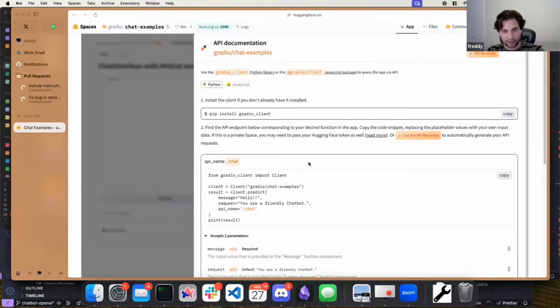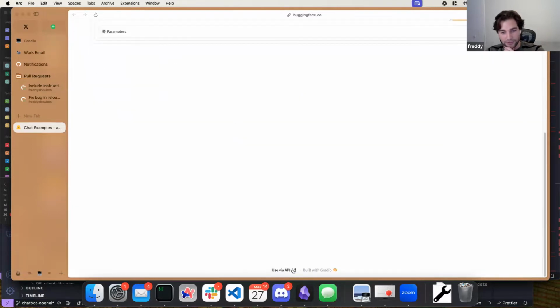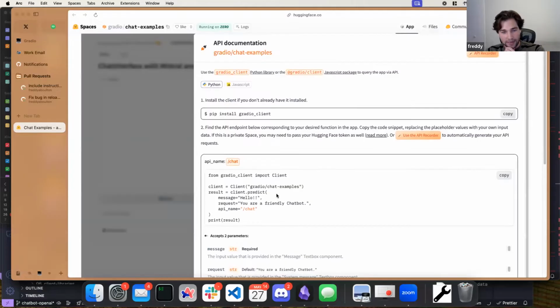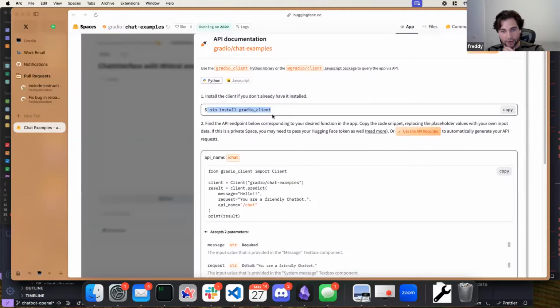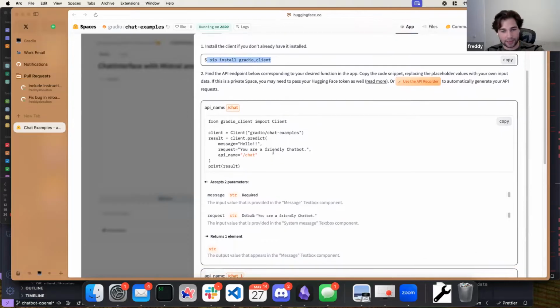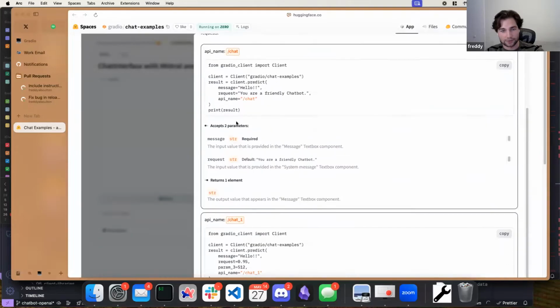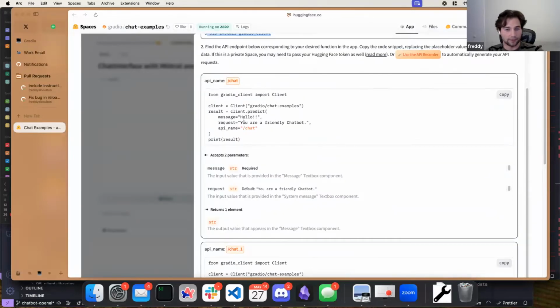Gradio comes with a built-in API. If you scroll all the way to the bottom, there's this "use via API." There's a Gradio client library that comes installed with Gradio, and this shows how you could query the chat with Gradio, and then you get a full API. And it's not just for these chat applications. Any Gradio application gets a built-in API that you can use from anywhere.